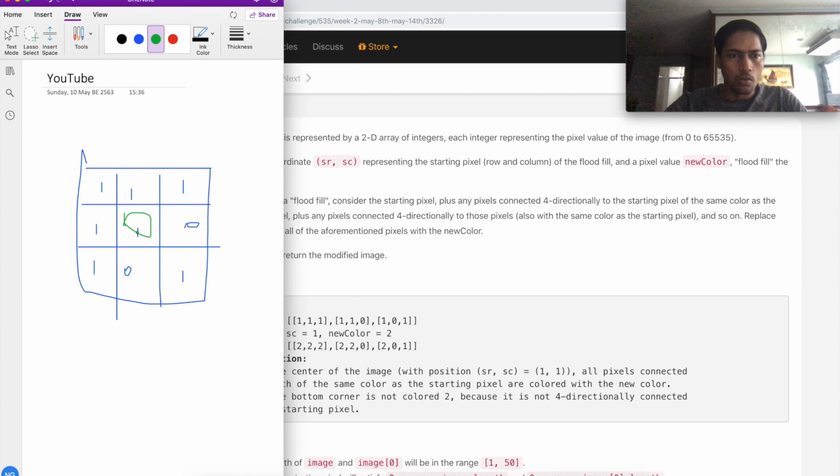The existing value is 1, so the old color is 1, and we need to change this to 2. Then for the four-directionally connected pixels, if it is the same color we update it. This one is not the same color, so we don't have to update. Then this one is the same color as the old pixel, so now we need to update this to 2. Same for this one, which is also four-directionally connected, and this is not the same color, so we don't have to update.